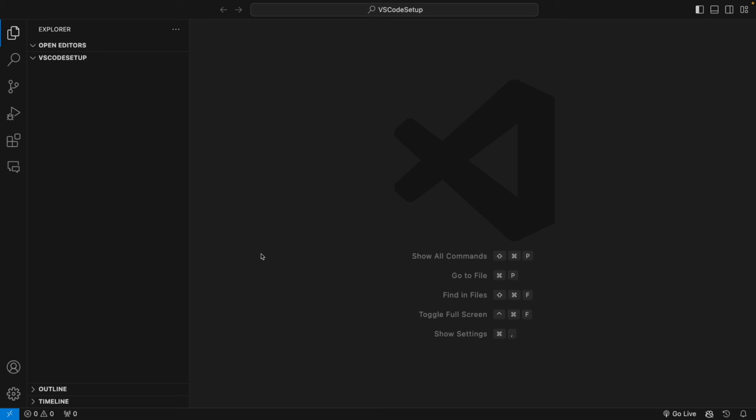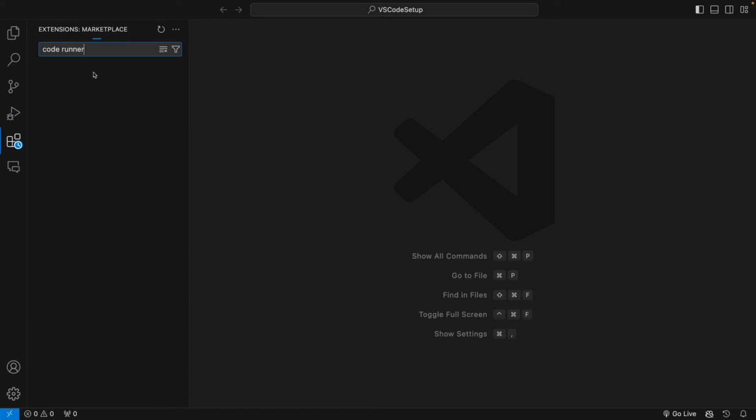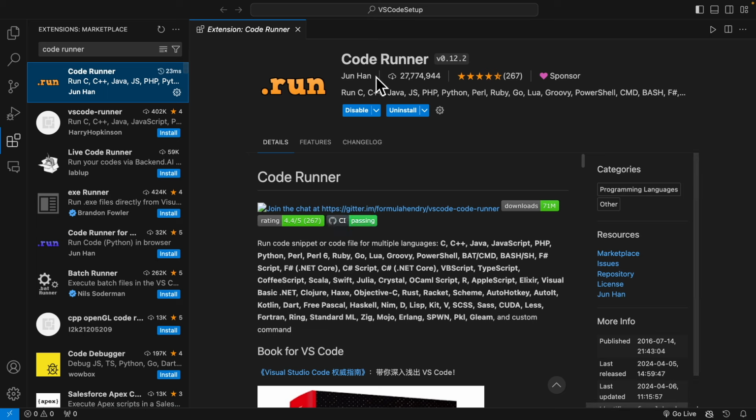So now I'm in VS Code and let me show you one great extension which will help you to run your code. Okay, so click here in this extension place. Now search for Code Runner and you will get this extension. Okay, this Code Runner. So install it. Restart your VS Code and then you can check a run button.